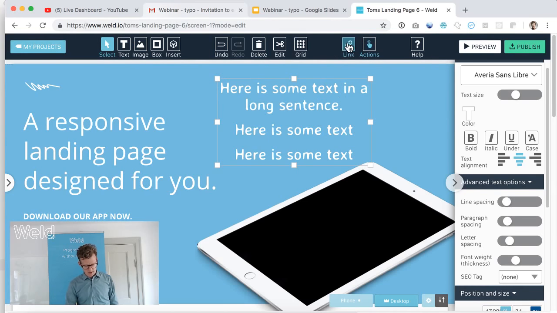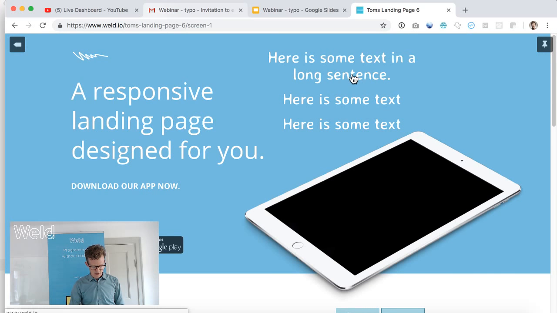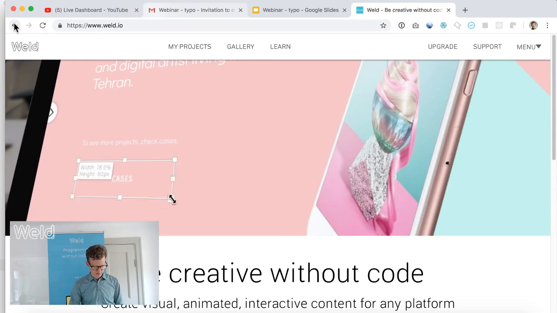And you see the little link icon turns blue to indicate that the object has a link compared to this other text that doesn't have a link. You see it's blue, and it's now linked. So if I preview this and click on it, I'm taken to the link.